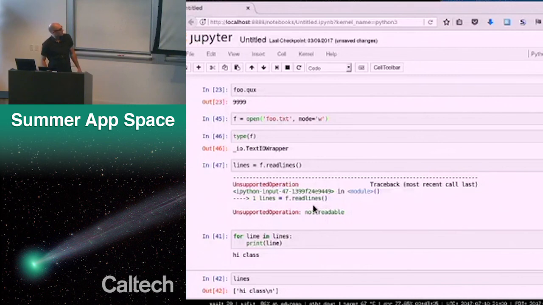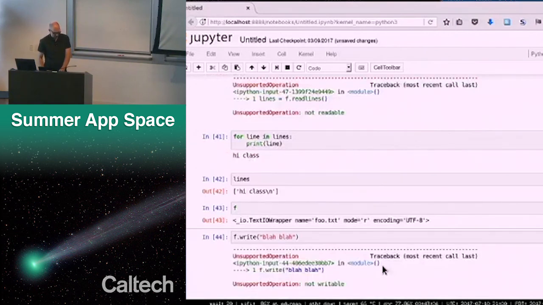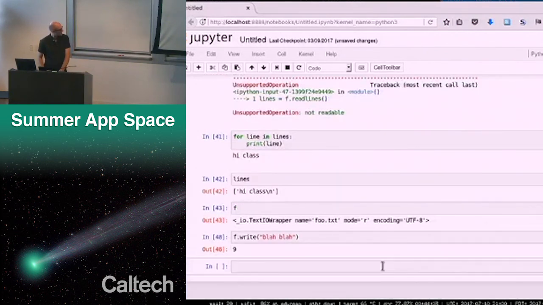And then you'll see this, right? So what did I try to do here? I tried to read lines from the file. But then it said, nope, you can't execute that method because your mode is W, and so this file is not readable, it's only writable. But now, if I go down here, I can do this. And I don't remember what the 9 is. That's maybe the number of characters it wrote.